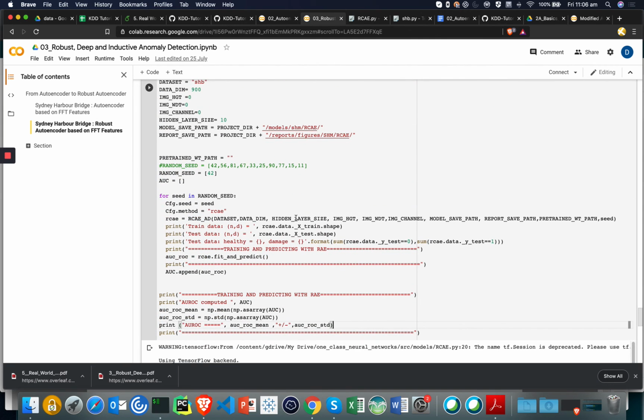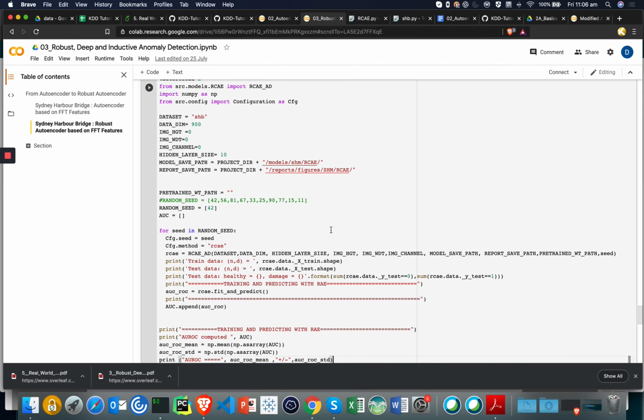So I hope this video explains the implementation of the robust autoencoder and helps you to customize the code for your dataset and the experiments of your interest. Thank you. See you soon.